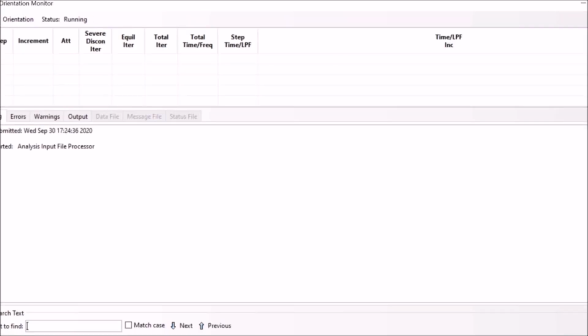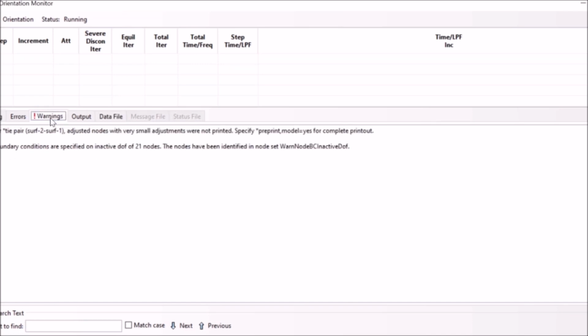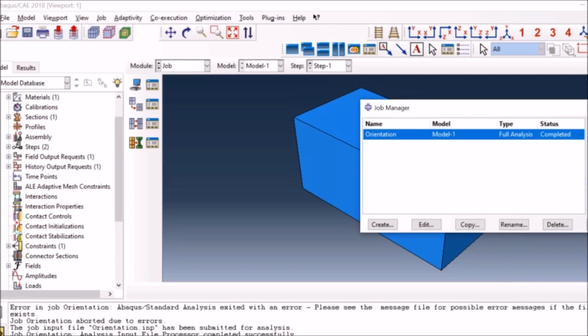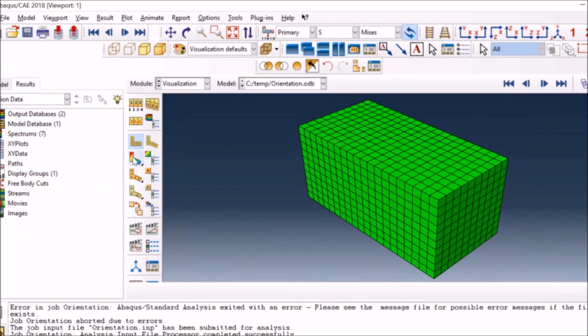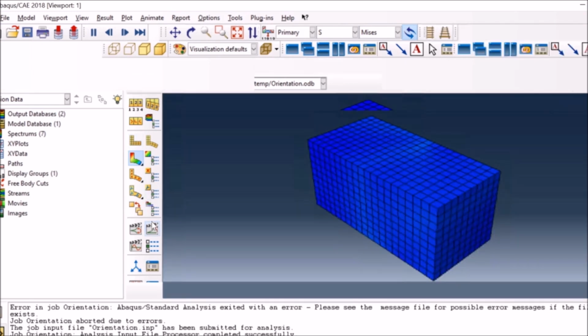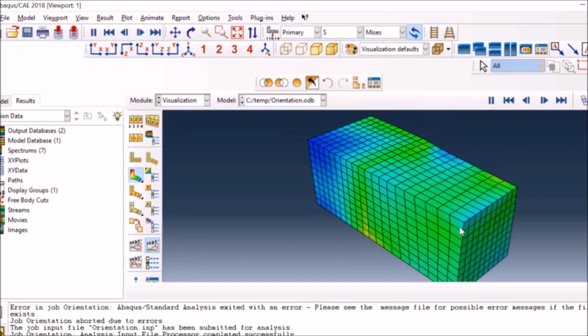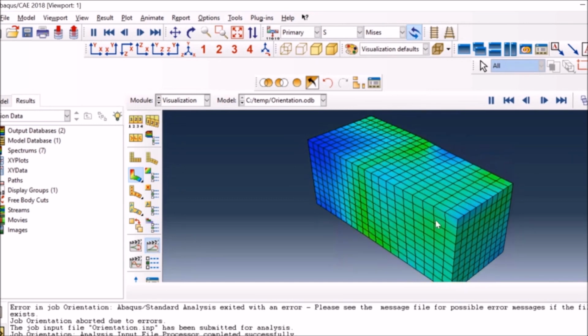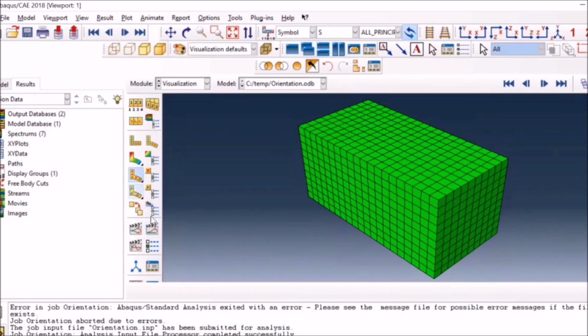So let's get back to the job now, which is running. Again, this warning is for the tie constraint. Since the surfaces are too close to each other, smaller adjustments are not printed. It's telling you that it's not printing the adjustments for these because they are already very close, but if you want you can ask for extra printouts. And these are the results. So you can see there is an anisotropy there, and you have different deformations. You can see the part which is nearer to the displacement boundary condition is stiffer than the one at the start, where we have the fixed boundary condition, and it has more deformation.